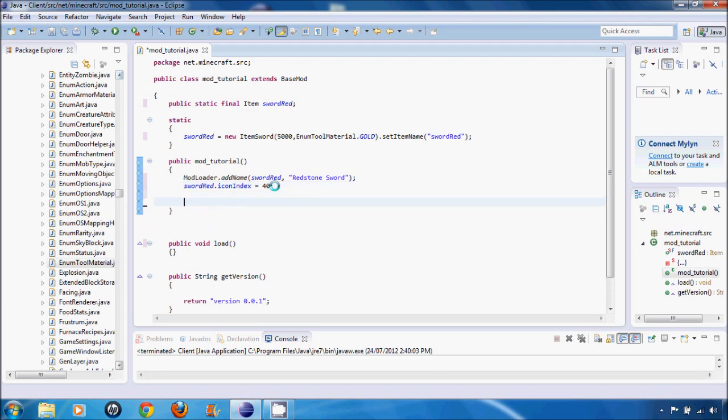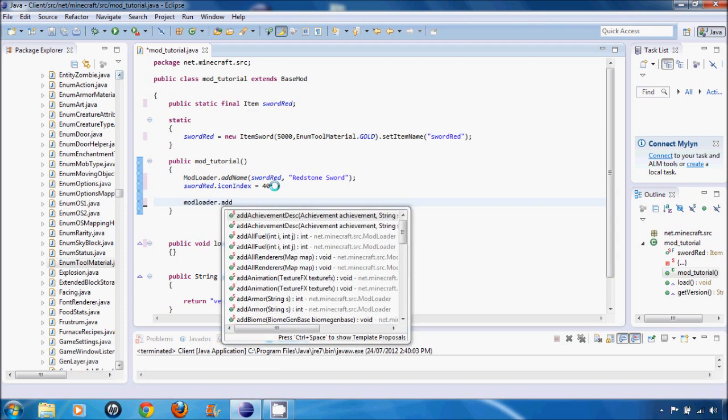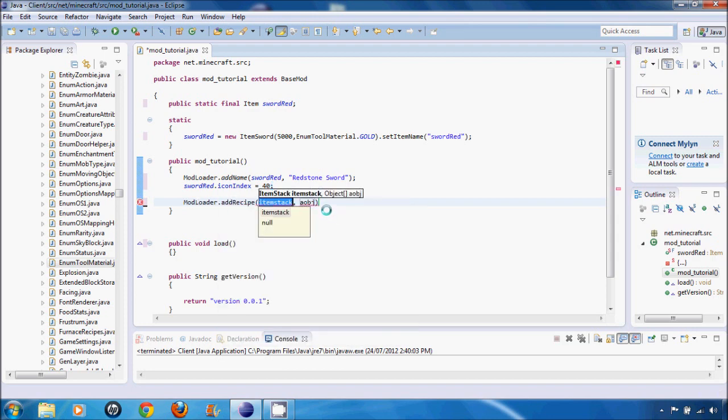Right, next thing is we're going to add a recipe. So to do that, you type mod loader dot add recipe, and you can see here it says item stack and an obj, which stands for object. Get out of here. Hit escape. It does a couple nasty things if you don't hit escape. What you need to do is type new capital item stack parentheses, and in those parentheses you want to write the item you want to create, which is sword red.